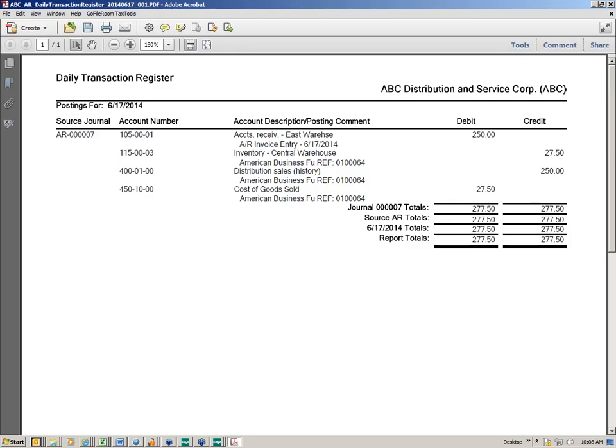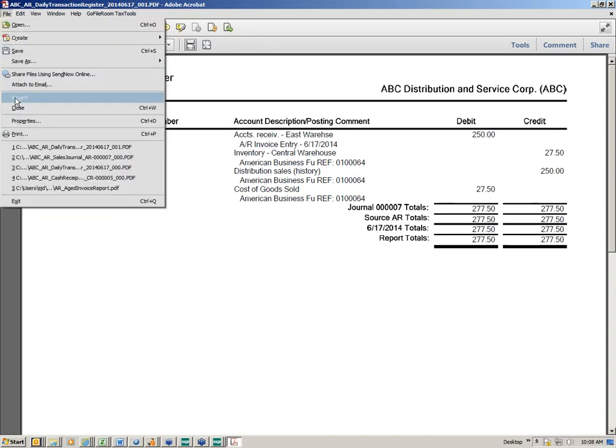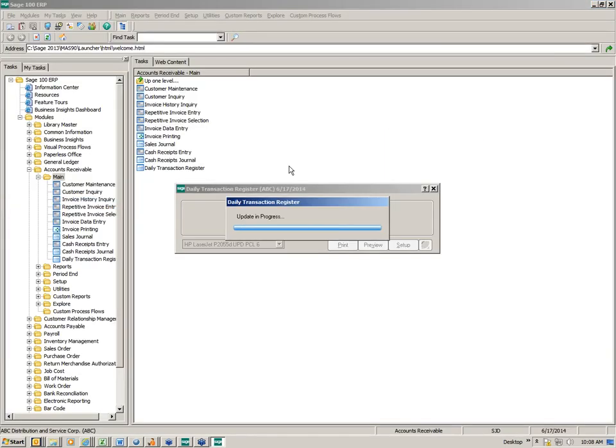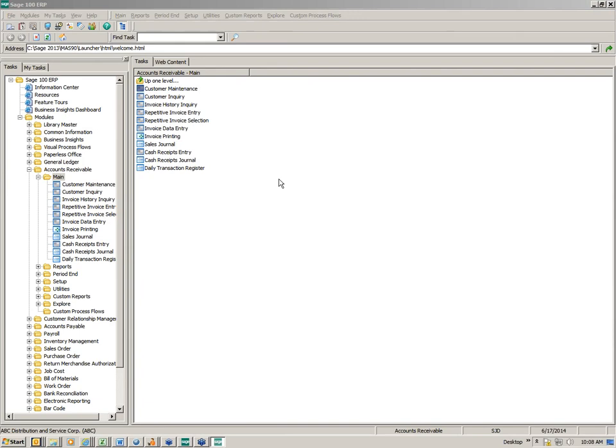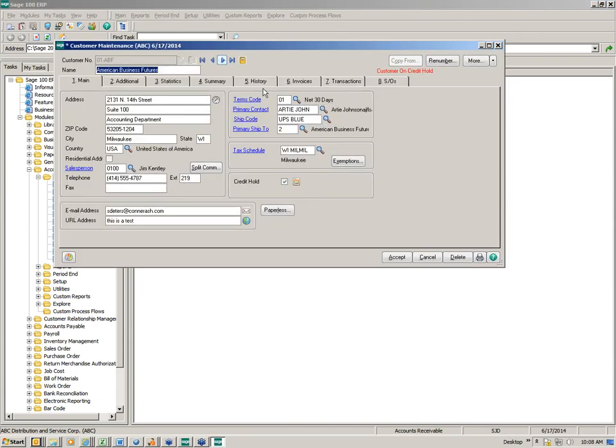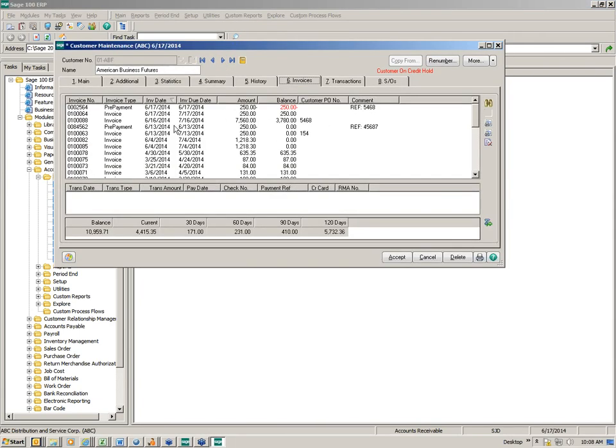So here we are. Okay, I have a little cost of goods sold on this item. My widget evidently had a cost associated to it. And we're going to post that. Okay, now let's go back and look at that customer again and go to the Invoices tab. And you'll notice, hey, look, here's my prepayment, and here's that invoice.